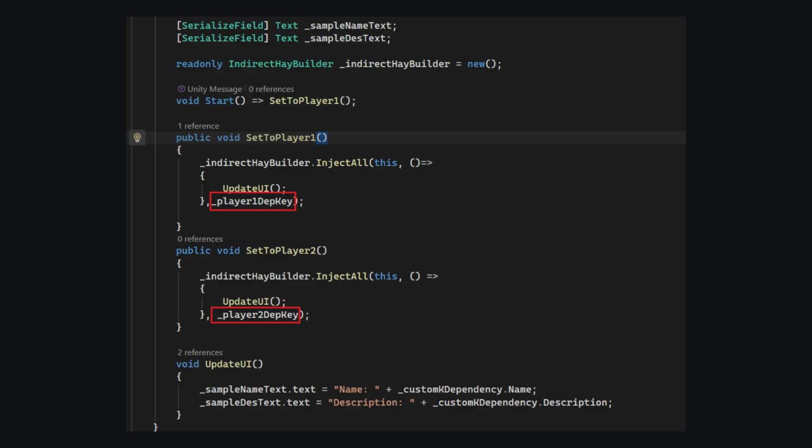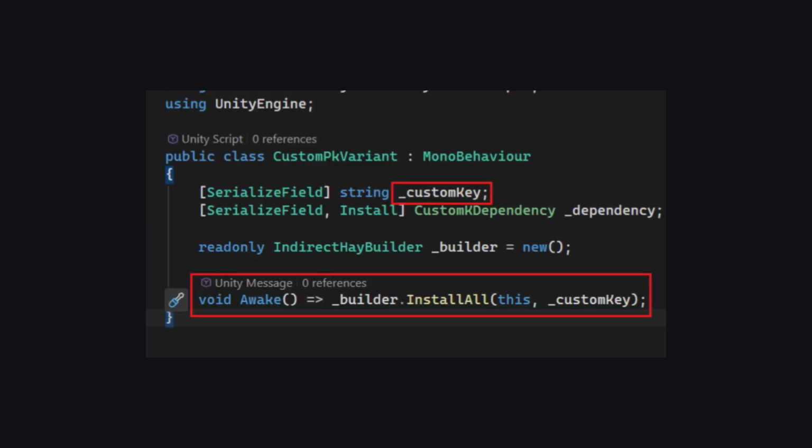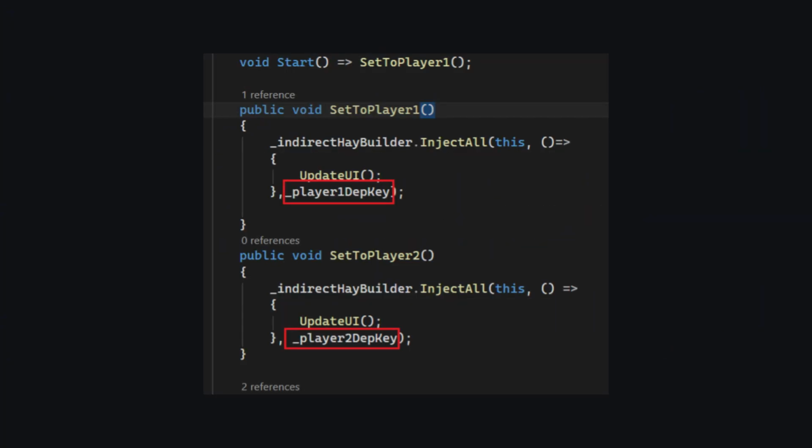Here, the dependency is installed with a custom key, then injected only when that exact key is requested. This is very useful for runtime switching and key-based dependency control. Haystack's runtime helpers explicitly support IndirectHayBuilder InstallAll and IndirectHayBuilder InjectAll for this workflow.